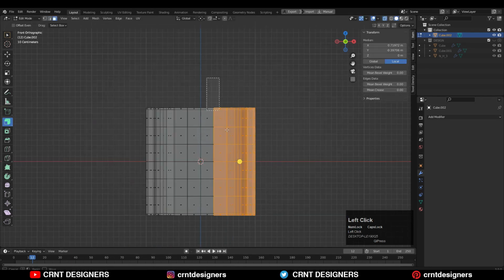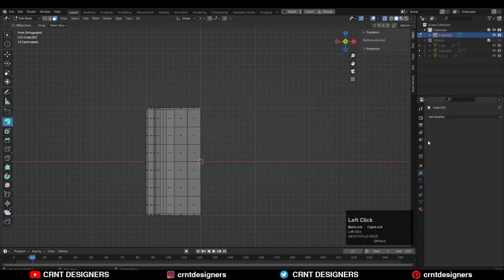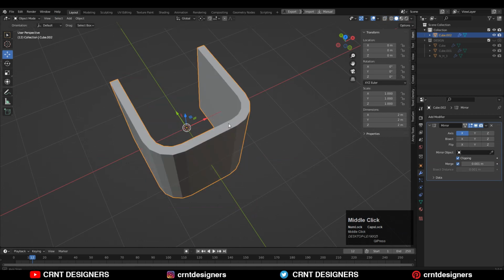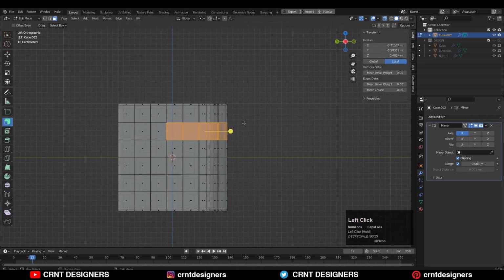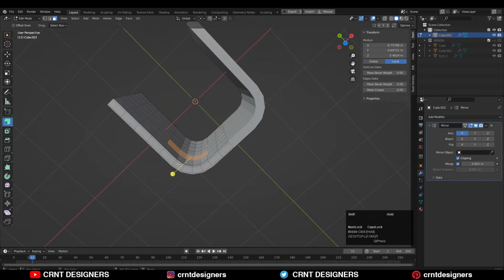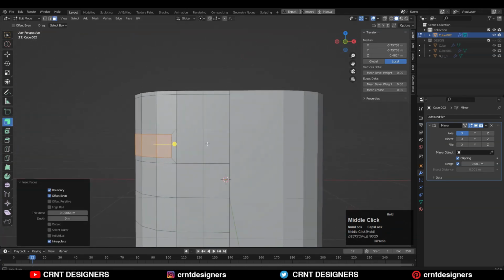After that, you need to delete one half of the model, and you need to add the mirror modifier and take the symmetry. Turn on that merging and clipping option. Now I'm going to select some faces to create that Boolean. You can see I have selected the faces on that particular curve part, and then use the insert operation.